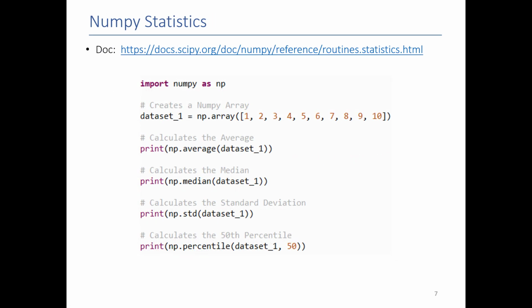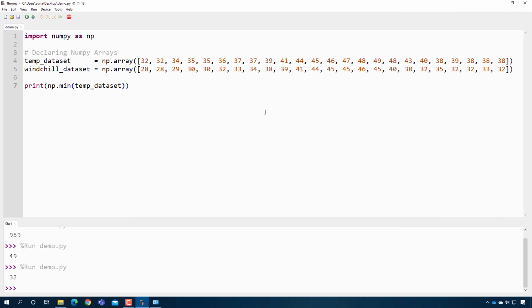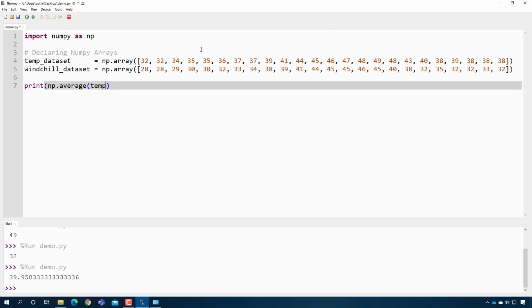For example, we can even do some basic statistics. So in the old days, if I wanted you to calculate an average, what I had to have you do was use the sum function and then divide it by the length of the data set, right? And we've done this ad nauseam, on many problems. But it turns out NumPy just has a function straight up for this. So for example, here I can say average of temp dataset.